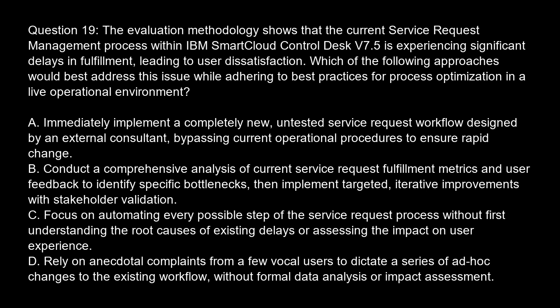Option C. Focus on automating every possible step of the service request process without first understanding the root causes of existing delays or assessing the impact on user experience. Option D. Rely on anecdotal complaints from a few vocal users to dictate a series of ad hoc changes to the existing workflow without formal data analysis or impact assessment.